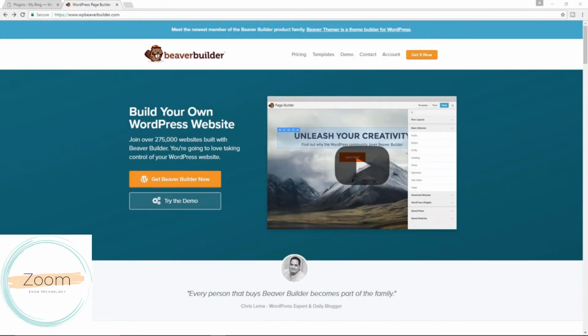Alright, so next up will be the Beaver Builder Page Builder plugin. Now, this is a plugin that is also very popular in the WordPress community. Lots of people love using Beaver Builder, and I can tell you in my humble opinion that Beaver Builder is the fastest of all the page builder plugins out there. That's just my humble opinion. Other developers out there might have a different opinion.